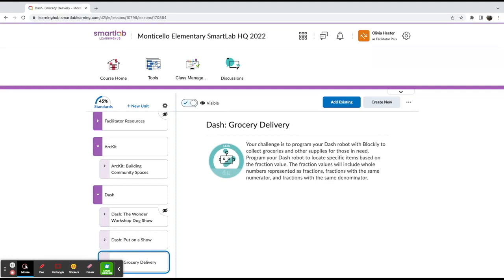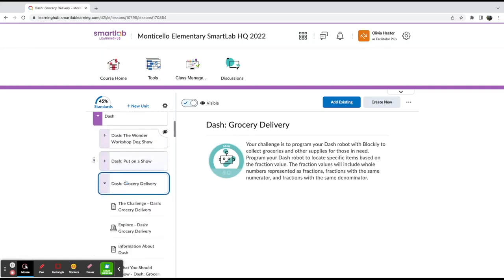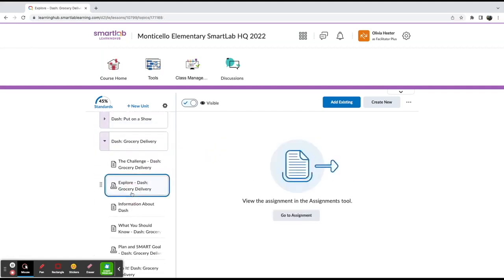To replace an existing assignment with your own custom assignment, you'll first want to hide the original assignment. To hide the assignment, click on the assignment page and then toggle to change your visibility from visible to hidden.